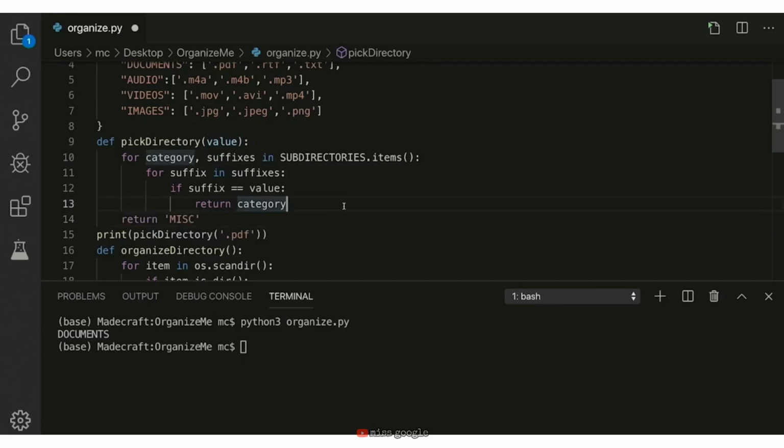Before running the code, make sure your program is saved within the directory that needs organizing. In this case, the directory is organize.me. If we ls, you should see 5 different file types which fall into each of our dictionary's categories. Time to test our program.